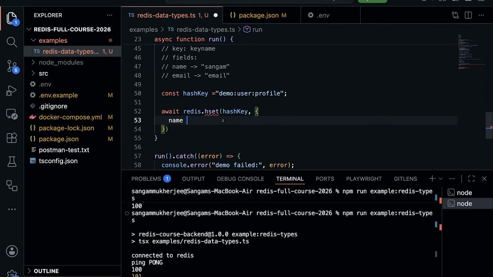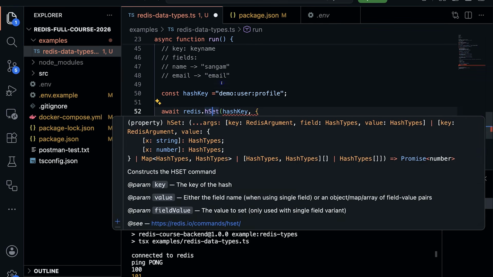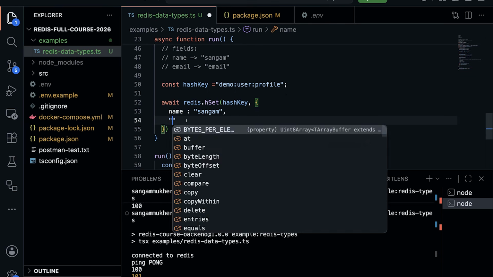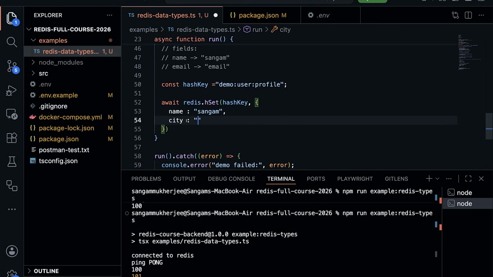So let's say I'm going to take a name, and I think this is wrong, this will be capital, right? So here this will be the key, and then we have to take the property. Now let's say I'm just going to take this one as Sangam, and I'm also going to take a city, and let's say I'll do something like USA. Okay, and then let's say I want to get this value now. So this is how we set certain fields inside a key using the hash concept, right? So we are using hset.